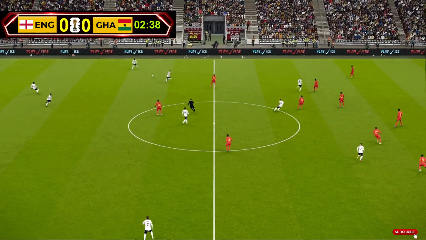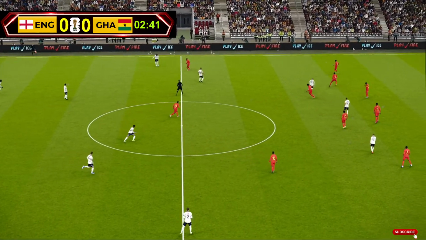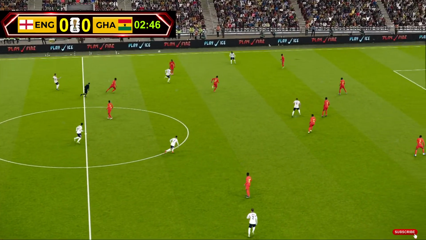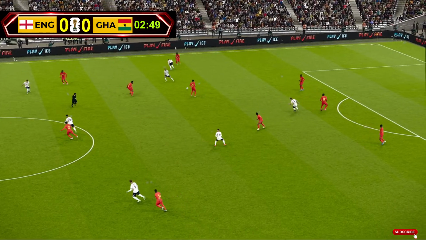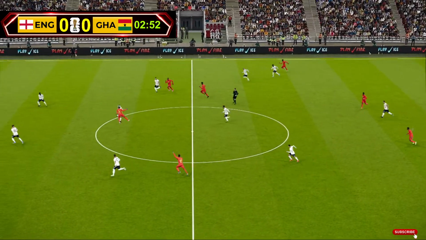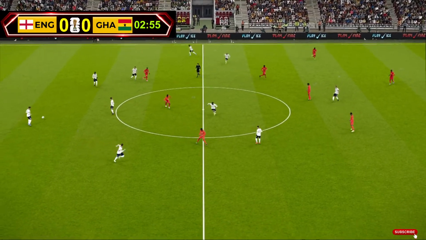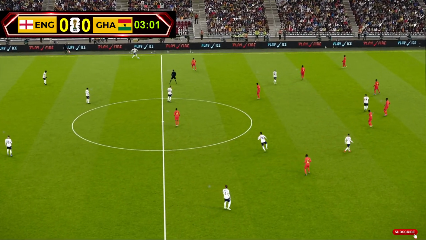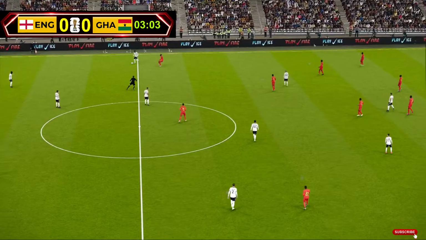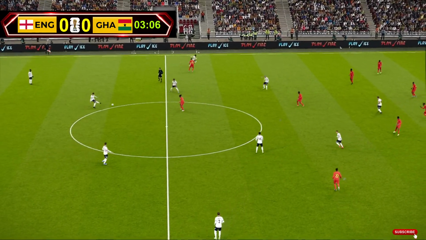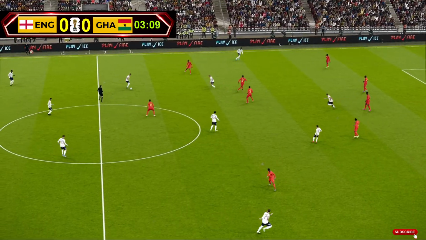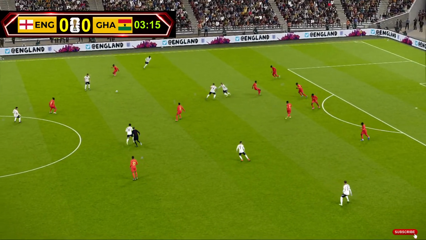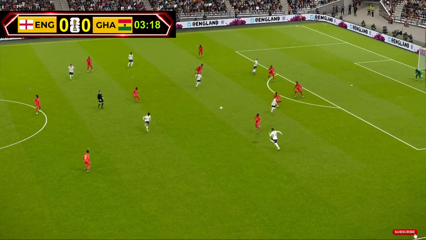Rice. Spence. Anderson. Rice. Rice shifted upfield. Clearly not happy with that. It's an inviting looking ball, that. Stones. Anderson. Spence. Anderson. Rice. Kane. Rice. Played out to the right.